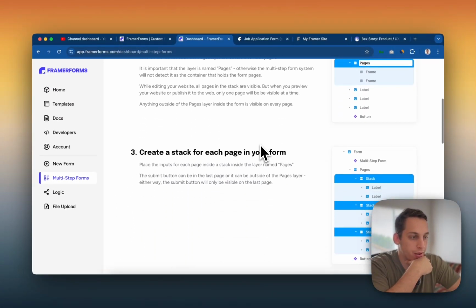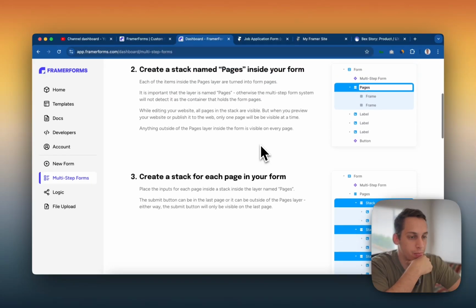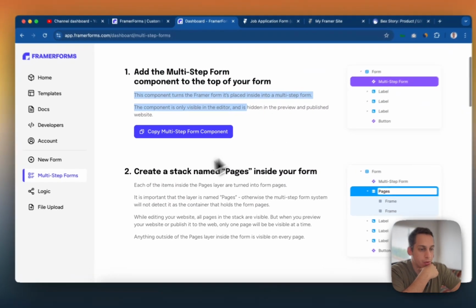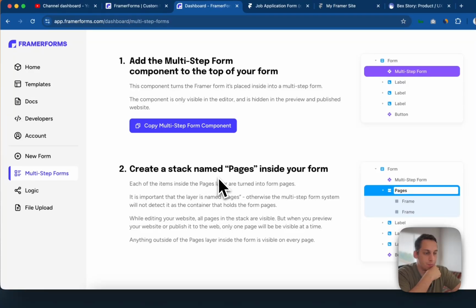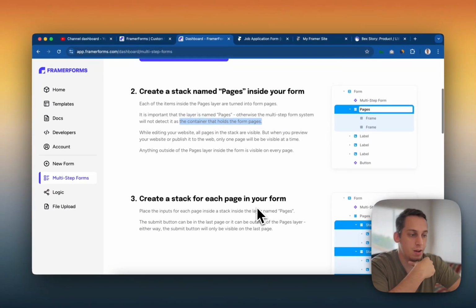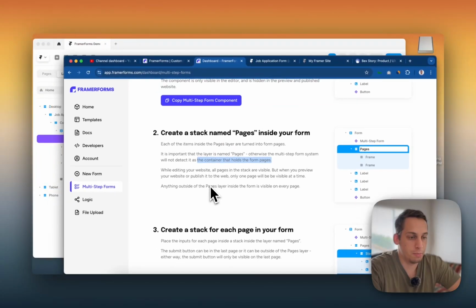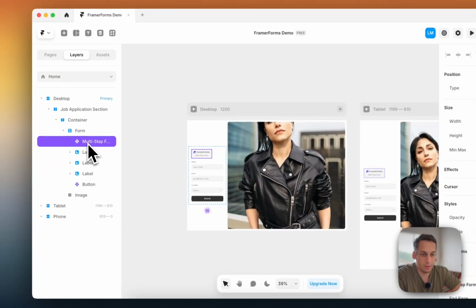So create a stack. Okay. Create a stack named pages inside your form. Each of these items inside the pages layers are turned into form pages. It's important that the layers contain pages, otherwise the multi-step form will not detect it and the containers that hold the form pages. Okay, so we need to create a stack that's called pages.